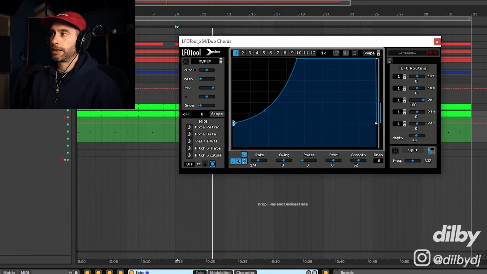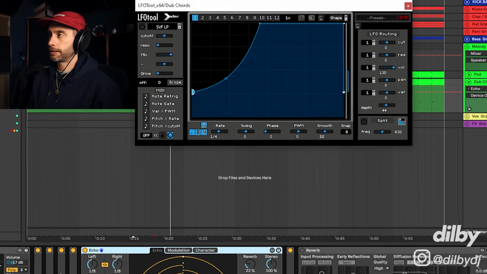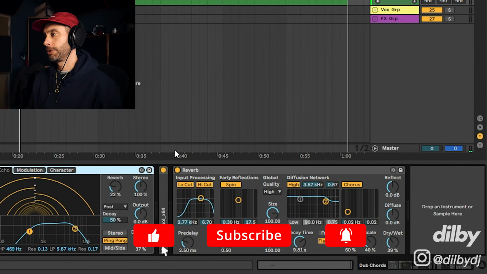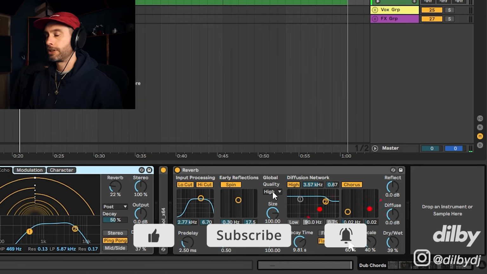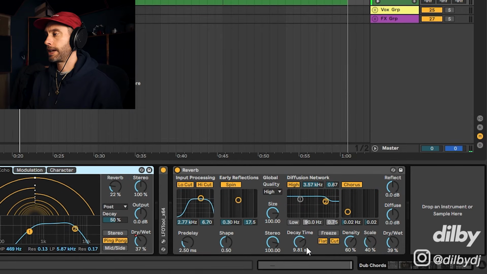Then I've got my standard LFO tool, which is just ducking it to the kick, and then we have this reverb, which is just the default Ableton setting, and I've just cut out a bit of low, changed it to high quality mode, increased the decay time, so it's quite long, to 9.8, and pumped up the dry wet, so it's about 39%. So we'll have a listen to that with the reverb on. So now it's starting to sound a lot more lush and expansive.